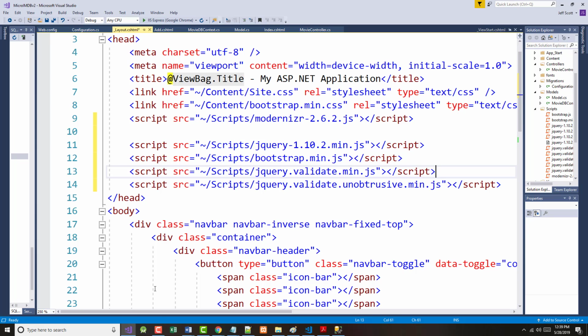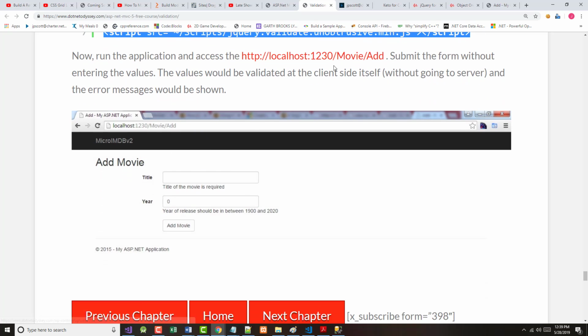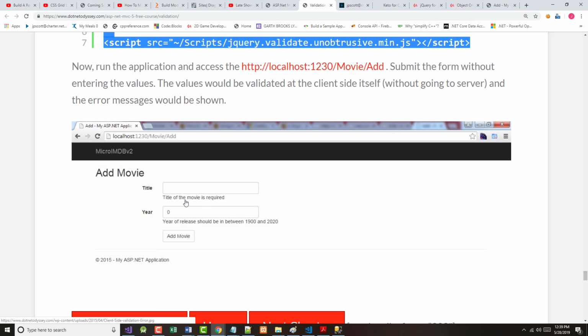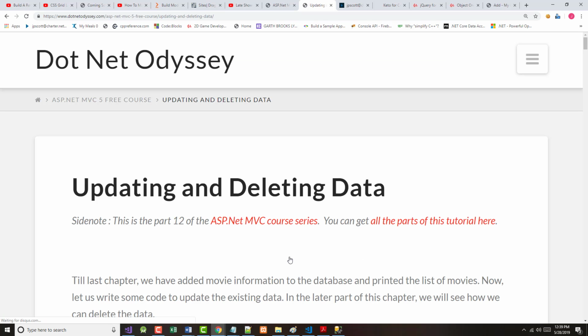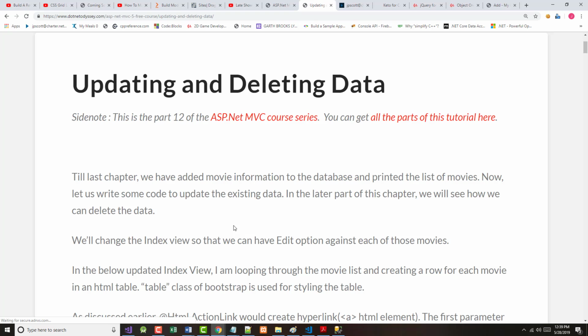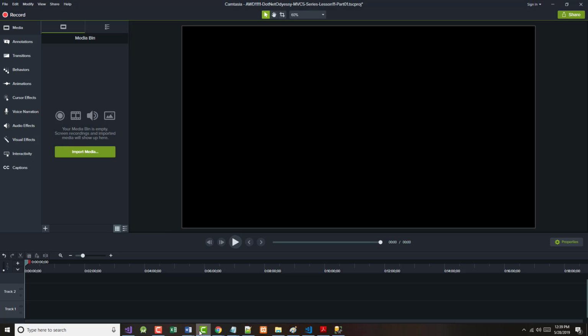All right. I'd like to finish this one right now. It says now run the application, submit the form without entering any values, and the validation should happen on the client side. Good. That's exactly what we want to have happen. Again, I'm not sure what happened to our Add Movie button. Okay. And we've just finished Chapter 11, or the second last lesson, so we will come back and look at updating and deleting data in just a moment.